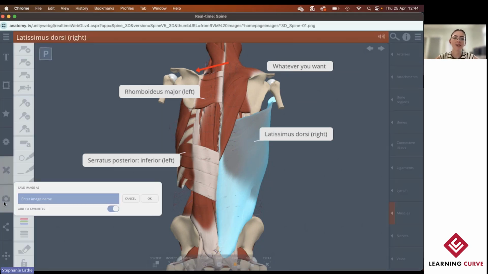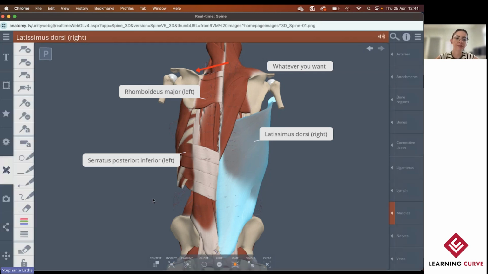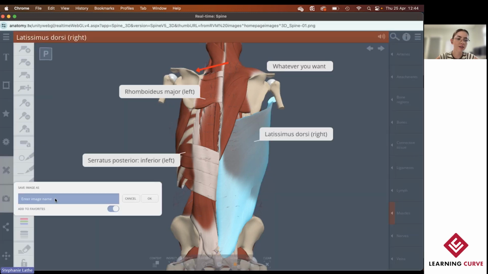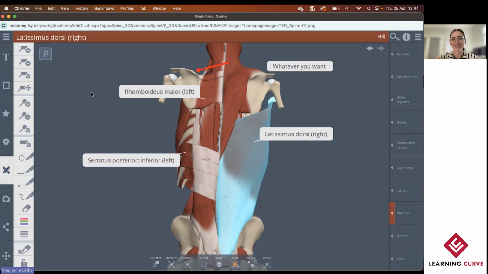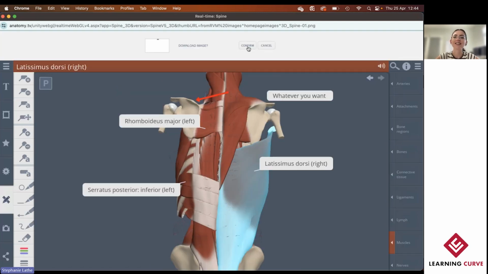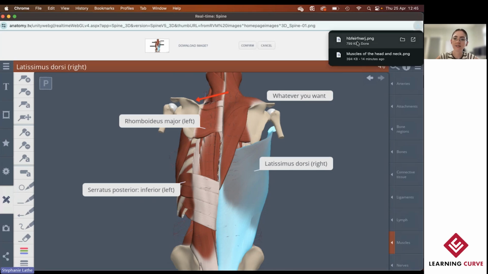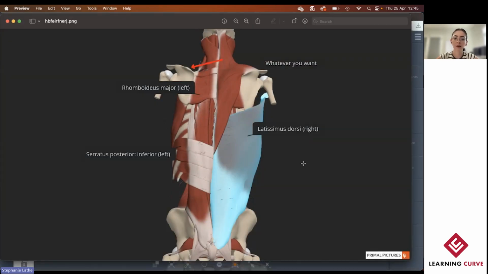And now I can save an image of that using my camera icon. And then a drop-down box will come down from the top and ask me, do you want to download this image? It didn't happen because it didn't like that I didn't give it a name. Let's give it a very random name. I'm not going to add to favorites as well. I'm going to click OK. Now it should ask me, do you want to download? So I'm going to click confirm. And then that image has now downloaded and is available on my computer. Okay, once again, here it's on a transparent background. My computer is just in dark mode.